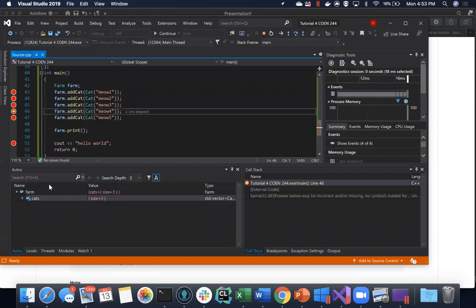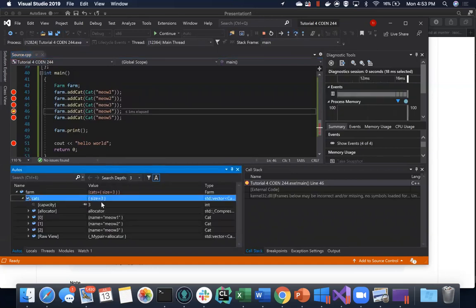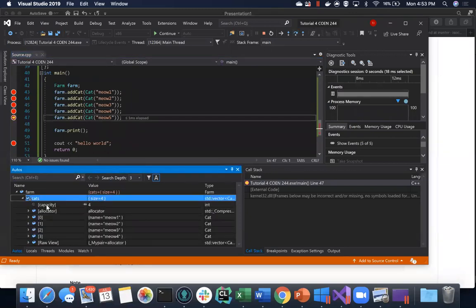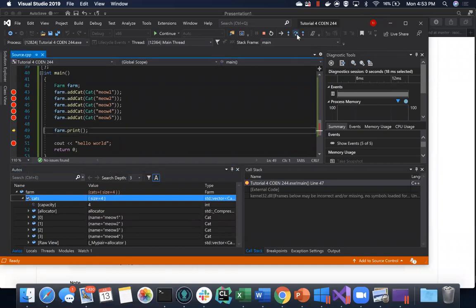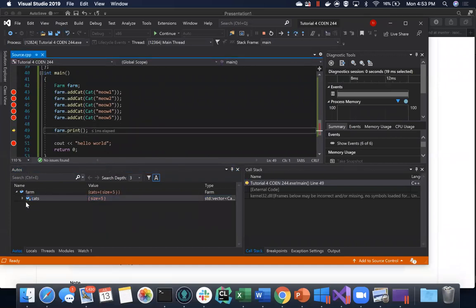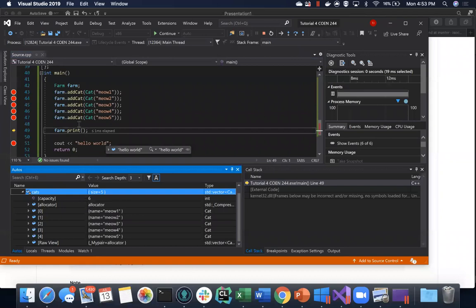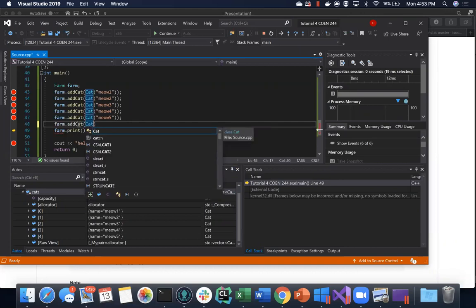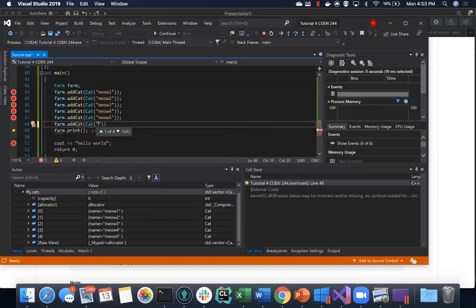Let's add another cat. Size is 3, capacity is 3. Let's add the fourth cat. Okay, size is 4, capacity is 4. Now size is 5, capacity is 6. So it didn't necessarily double all the time. Let's add another one and see what happens after the 6 and 7.